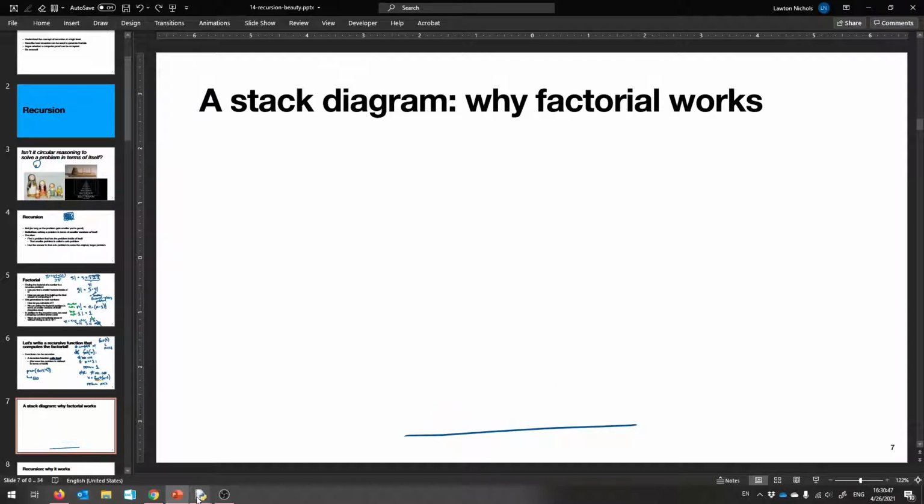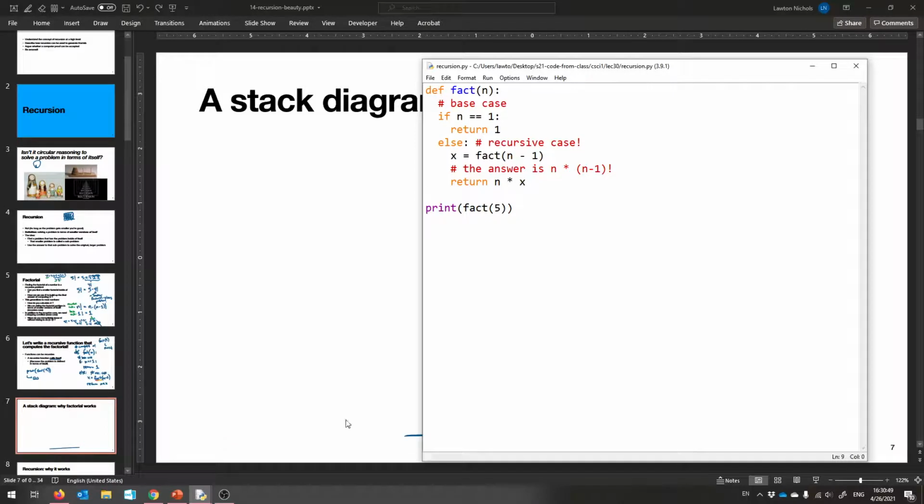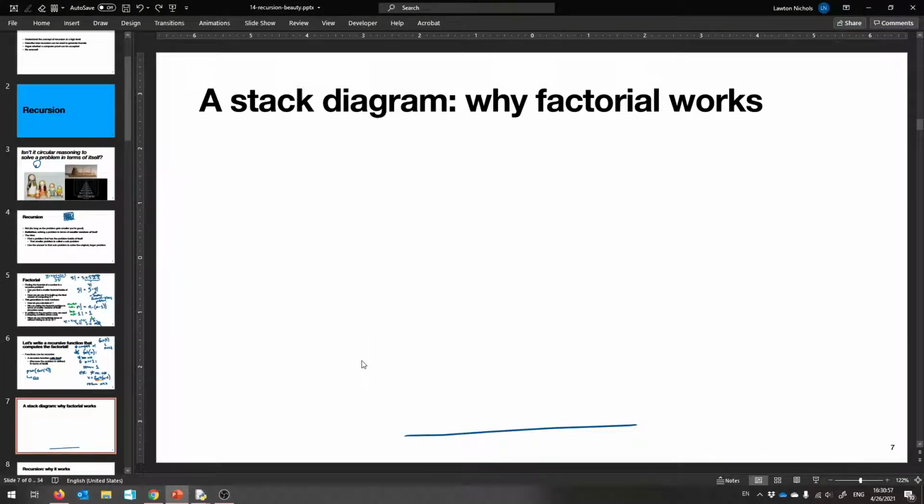The very first call that Python is working on is print fact of 5. So at the end of the day, it needs to compute fact of 5 so that it can print it. The thing it's waiting to do last is actually print. That's the print function call, and it's on the very bottom of this thing called the stack.